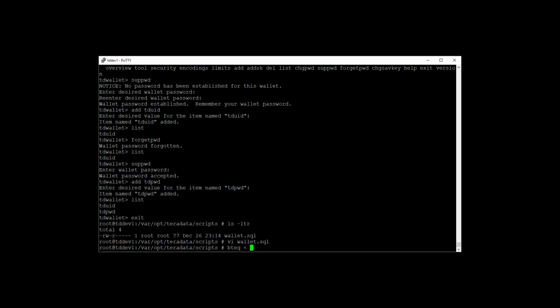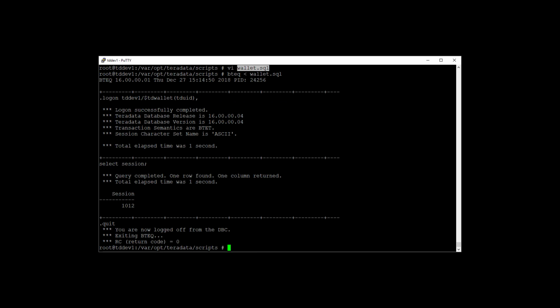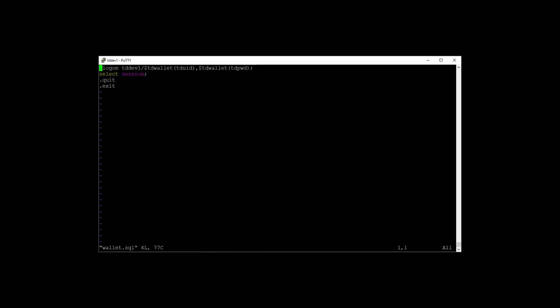So I'm going to call BTEQ. I'm going to pass in my wallet.sql, and as you can see, we've logged into Teradata using the wallet user ID and the wallet password. The neat thing about that is those values, if you wanted to give this script to anybody, you don't have to worry about having your user ID or your password stored in this script. Or if somebody was able to access this script on the server itself, you don't have to worry about your credentials being stored in that script.